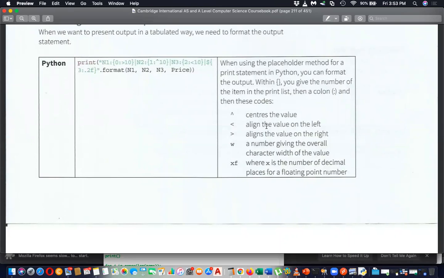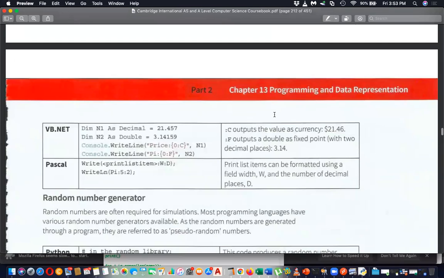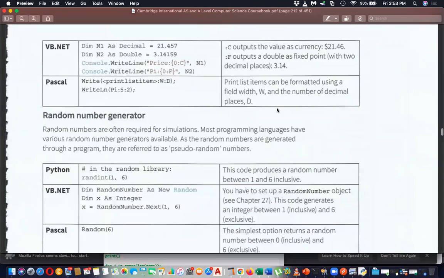Actually, these special symbols say how to align: center, left, or right align, and what the overall character width of the value should be. So these are some special symbols which can be used inside the curly braces. Inside the curly braces, you can give these values. So you can try these things.